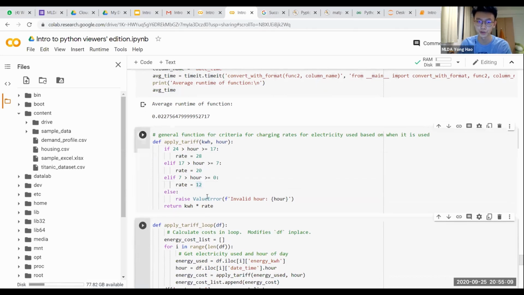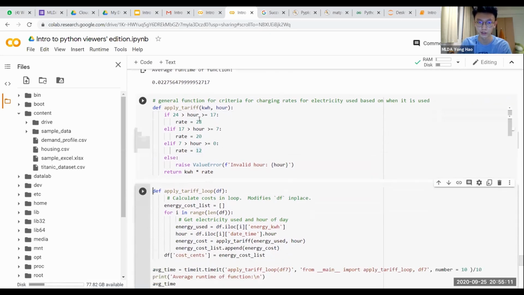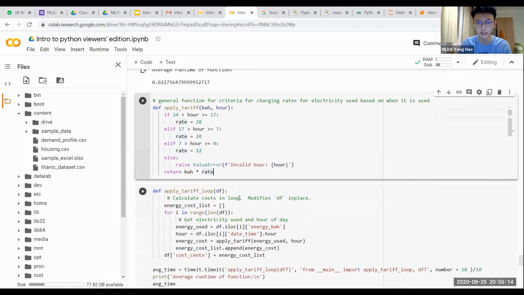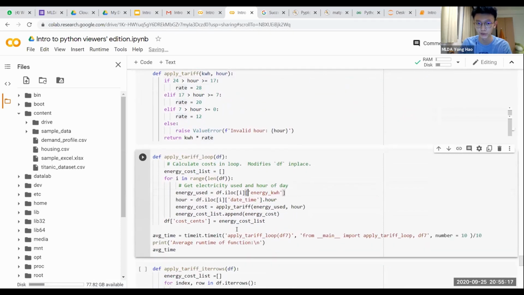So this is what I need to do: assigning rates based on the hour range. This is the basic function, and after that, we'll apply this function. This is a complex function, but what it uses is a for loop. It loops through and checks the energy kilowatt hour at the date time column, gets the hours, passes them back into this apply tariff function, and then appends them into this list. After that, it assigns them to a new column. Essentially this is just normal looping, and normal looping takes a very long time.